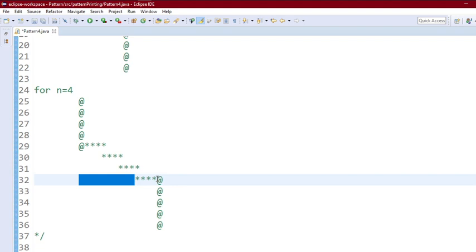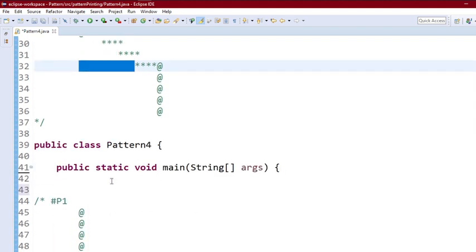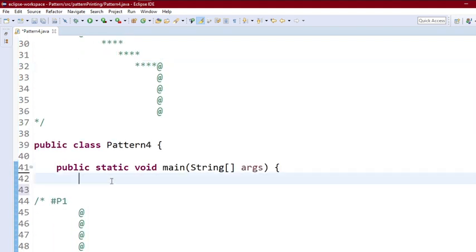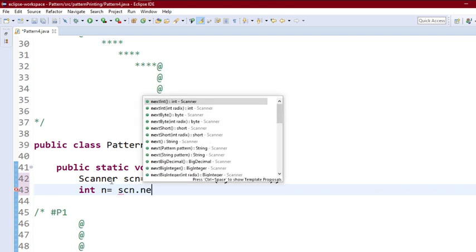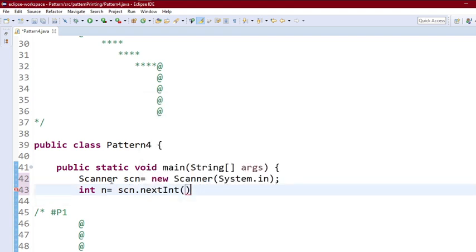Okay, so let's see how we are going to handle this. First we have to take input from the user, so let's create an object of the Scanner class and assign a value of n of type integer. Okay, we have taken an input from the user.